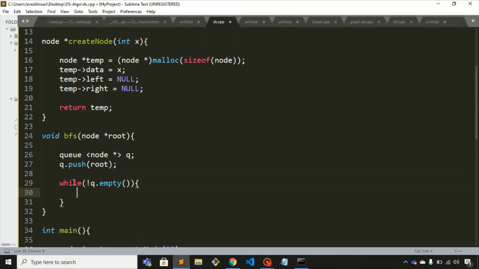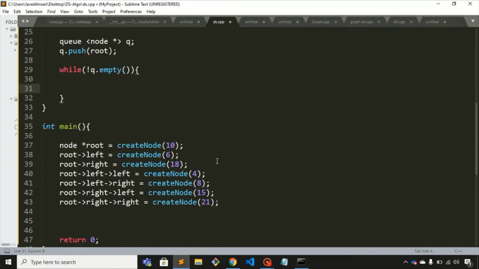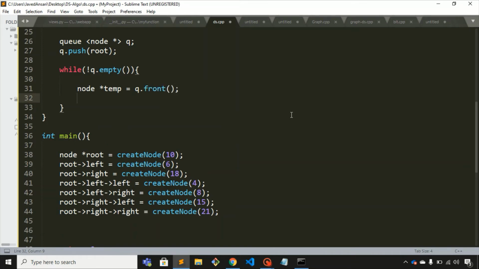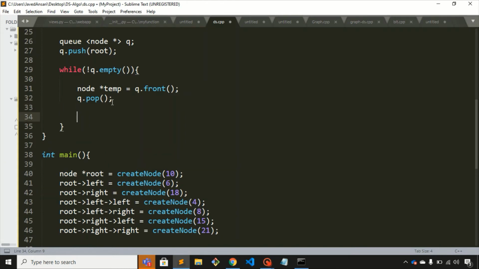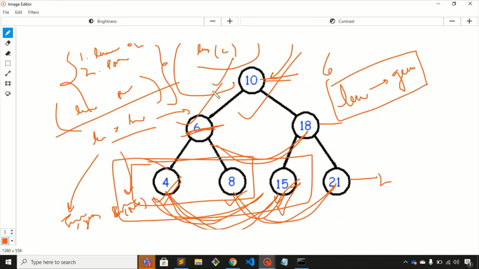After that we need to fetch the front element of that queue. So I'll create a temporary variable here, and queue dot front as the method, and then we'll pop out that element, queue dot pop. So this is the idea. Now we need to check on the availability of left and right child.